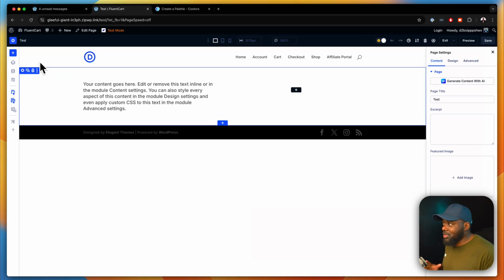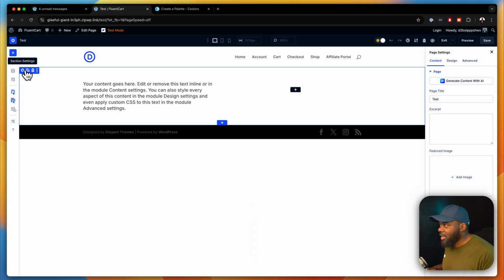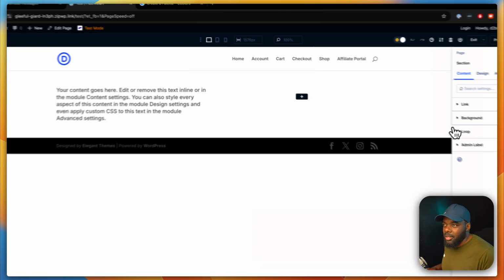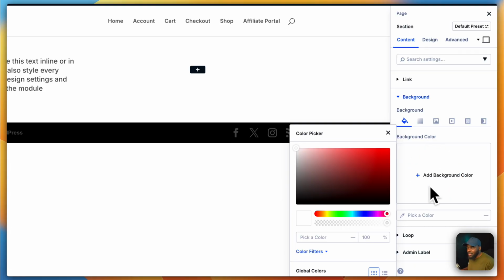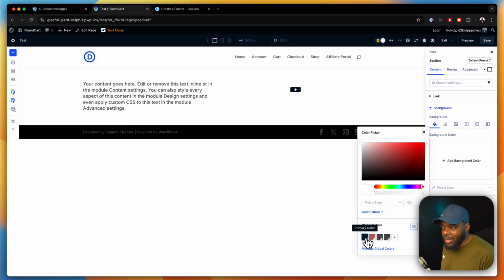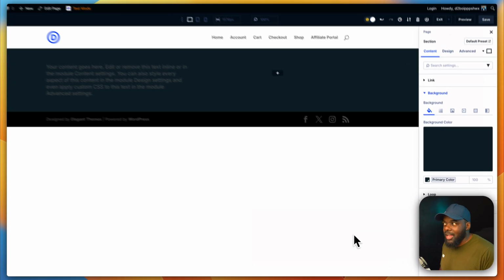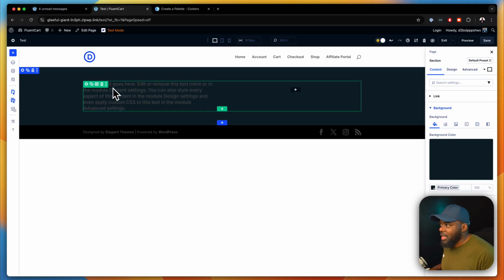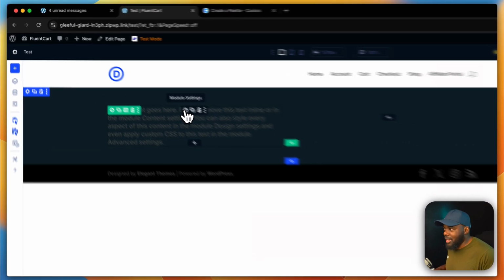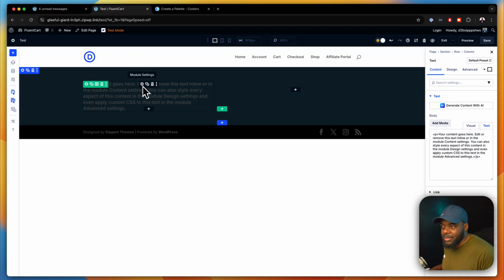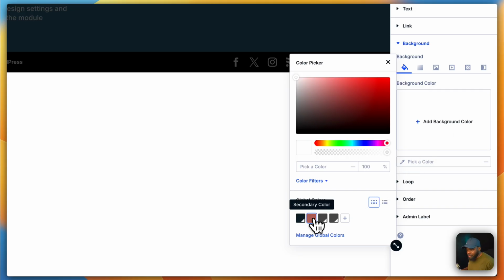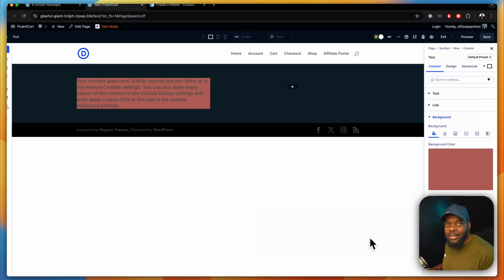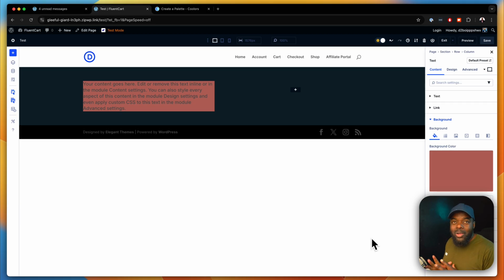So let's say I want to add my primary color to the background. I can just come over here, go to background, and then over here in the colors, you're going to notice now that my colors are now here. Now my primary color is here. I can just do that. Now my primary color has been added. If I want to, let's say, add my secondary color at some point, let's say I want to add it as a background to this, I can select my text module, come over here to background, go to my color, and I'm going to choose my secondary color. Do you see that?